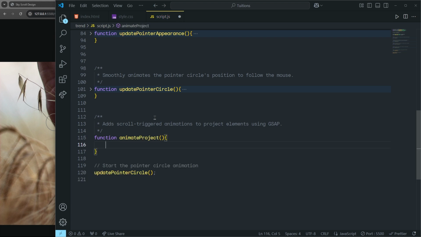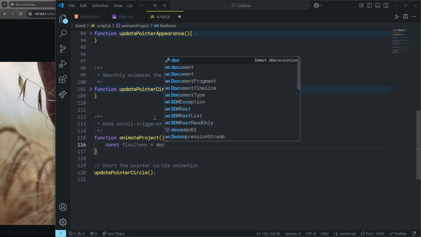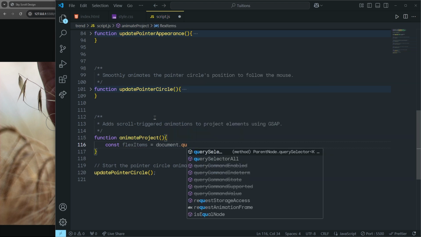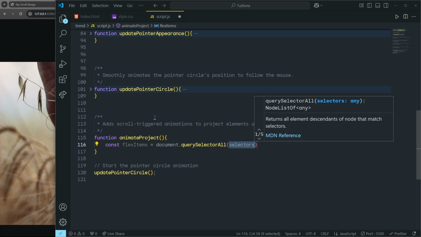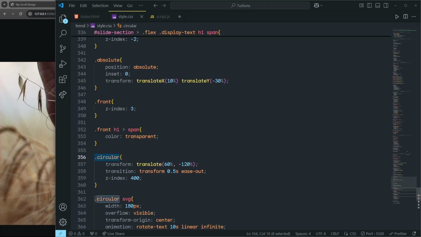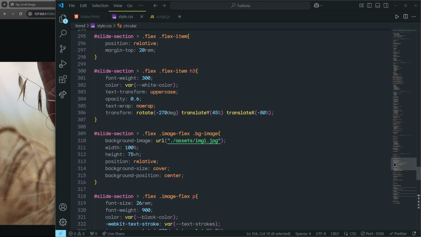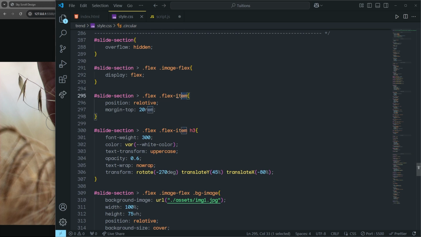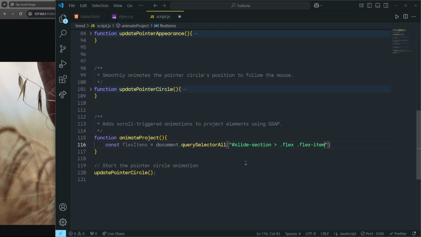That's up to you. You can specify any name for this function. Here we select the flex item. So I'm going to say const flexItems is equal to document.querySelectorAll, and in this double quote here, we need to select the flex item, this one. So in the slide section, we have this flex item. So just copy it and paste that right here.